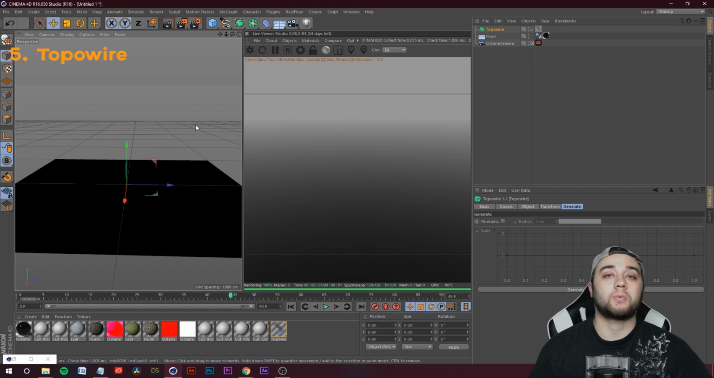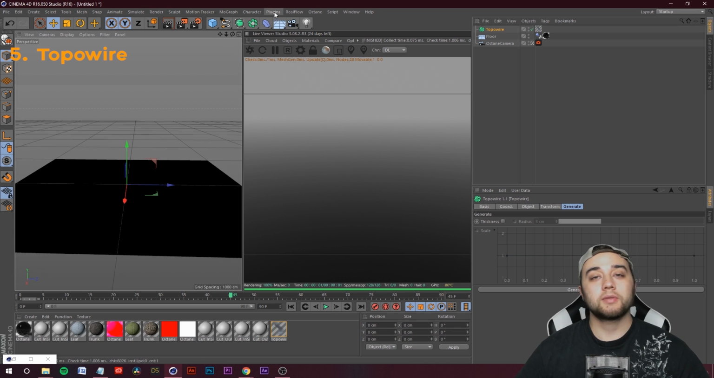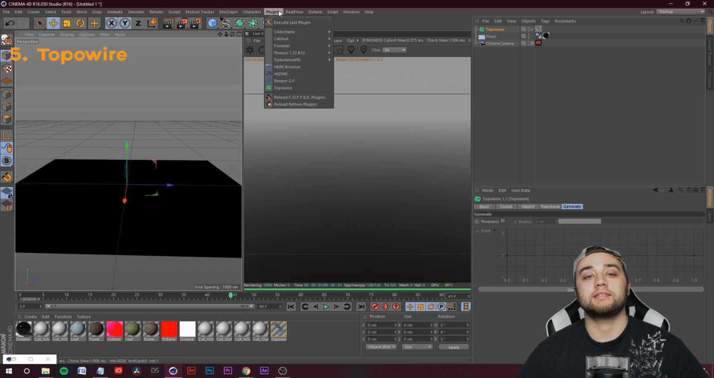This is something like 20-30 bucks. It's super cheap. For those of you that don't want to spend the money, there's also a similar plugin which can create some cool stuff with splines, and that is called Reaper 2.0 or Reaper X, and that is 100% free. So let's start with TopoWire.